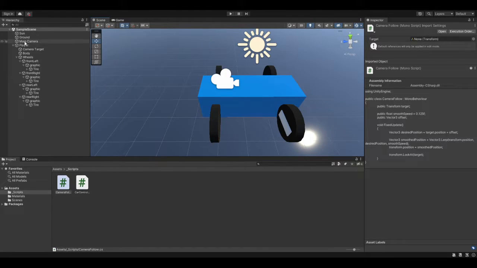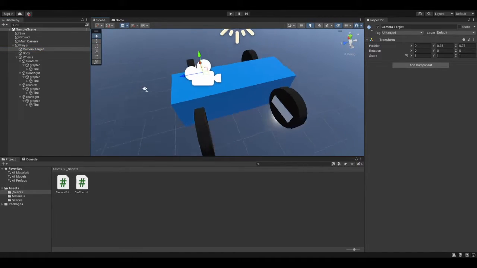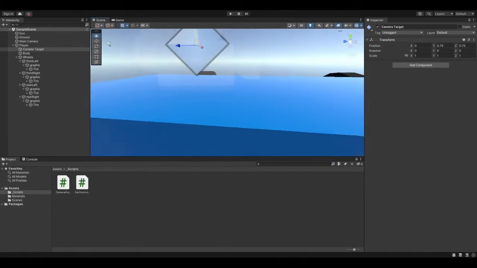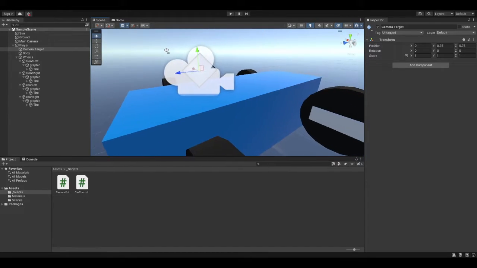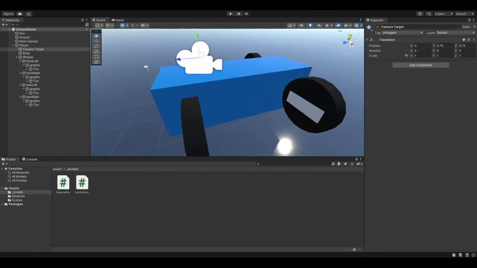So after the main camera, we have the player. This is just an empty game object that's being used as a root object to hold everything that builds the car. Let's go down the list. We have the camera target. That's what the camera is actually going to be looking at and how it's going to be determining its offset.